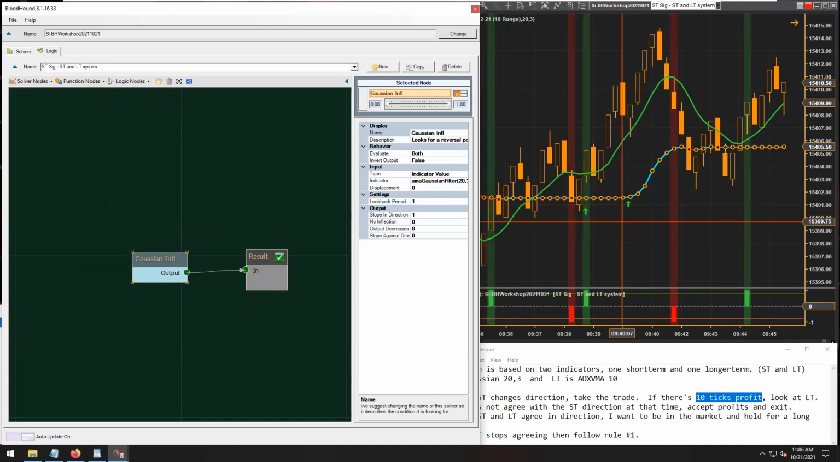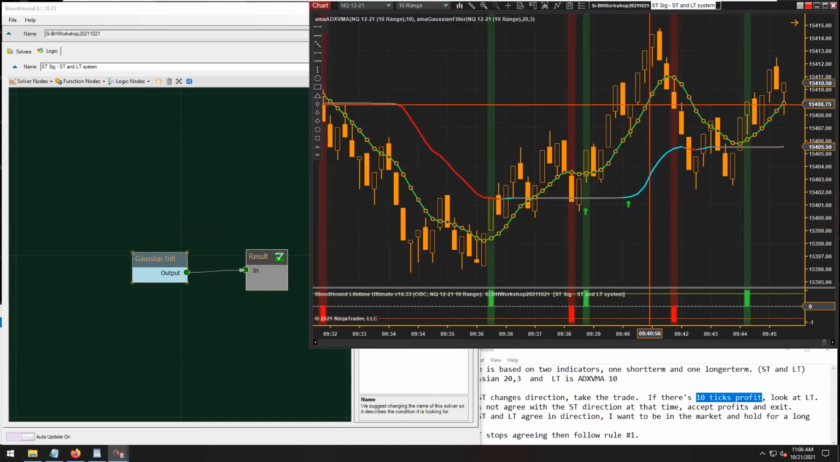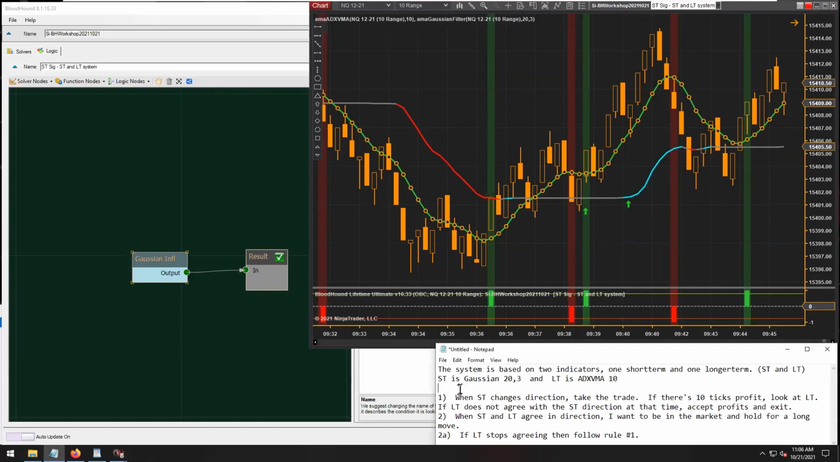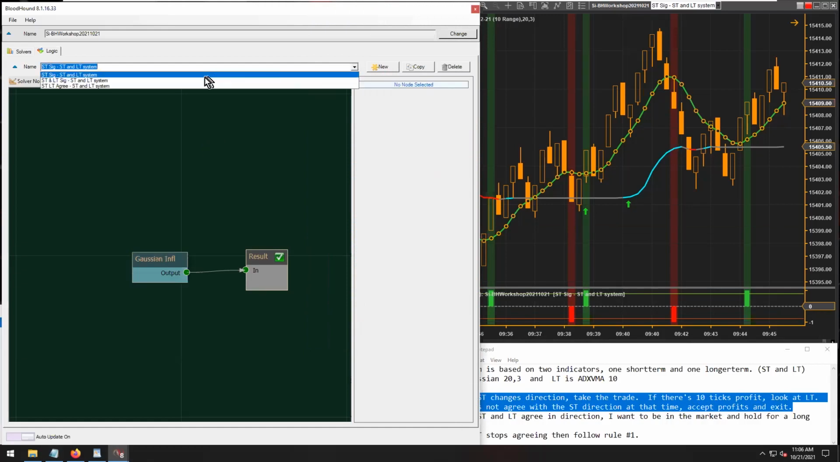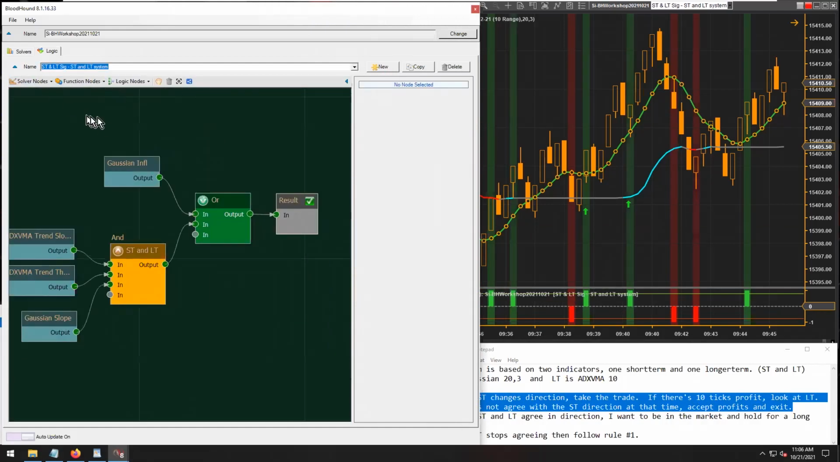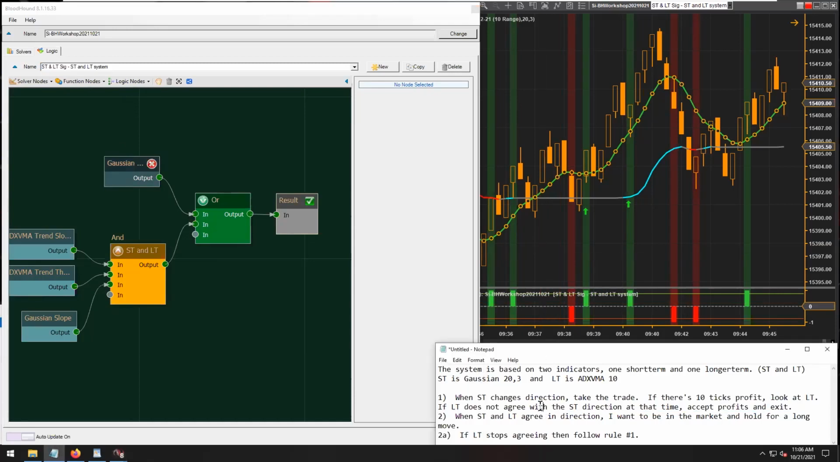Yeah. So there are our signals for the short-term Gaussian indicator reversing directions. All right, so that's rule number 1. And there's rule number 2. Well, it's actually rule number 1 and number 2.